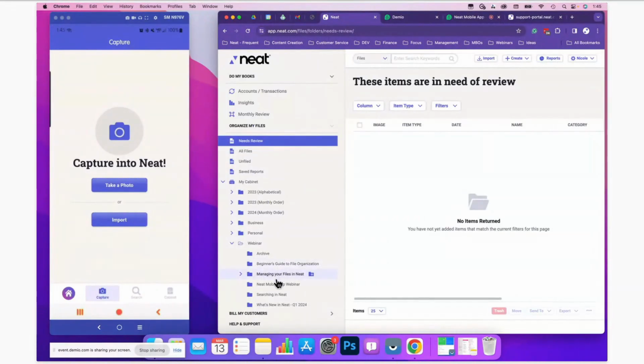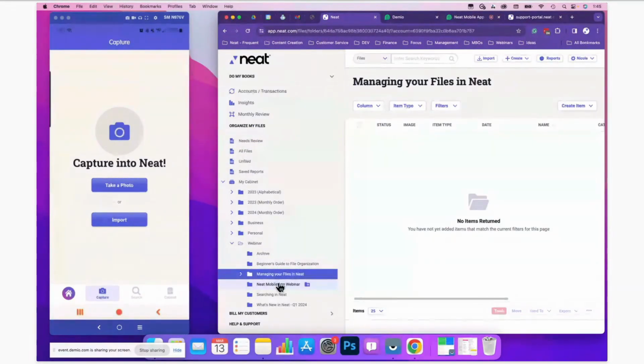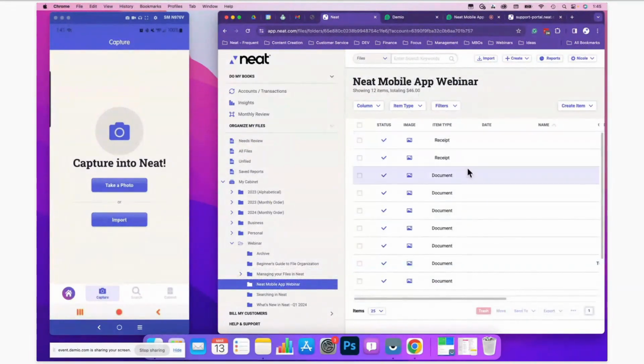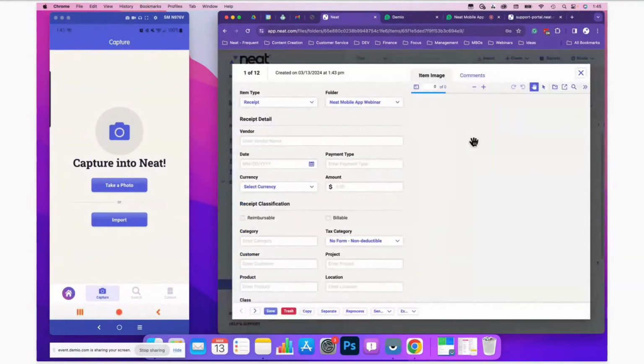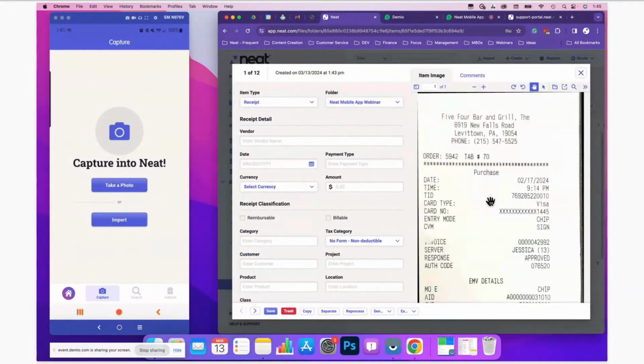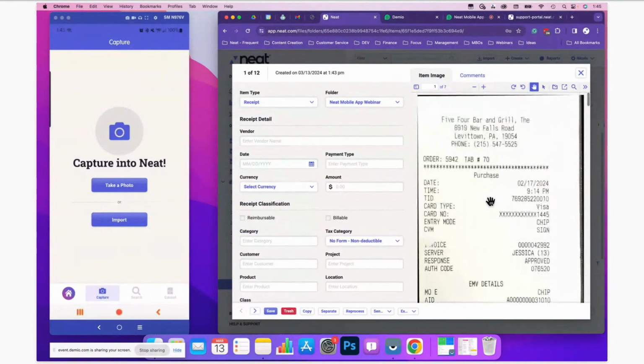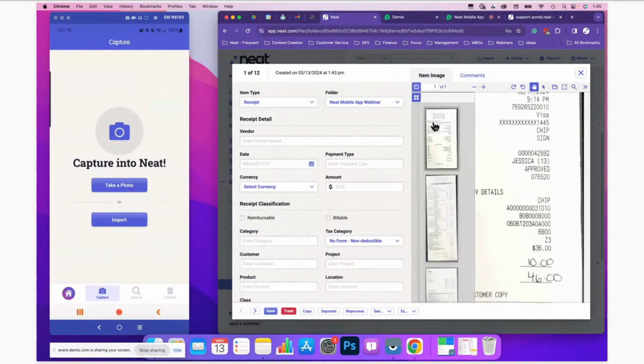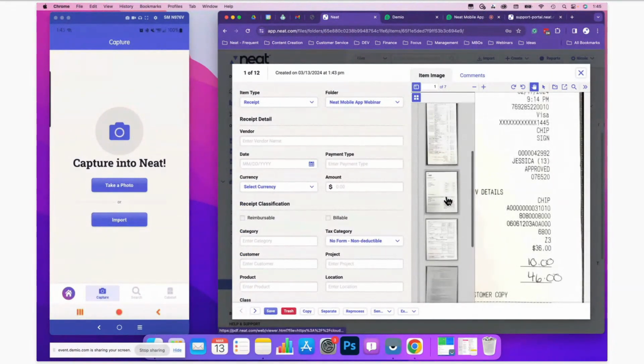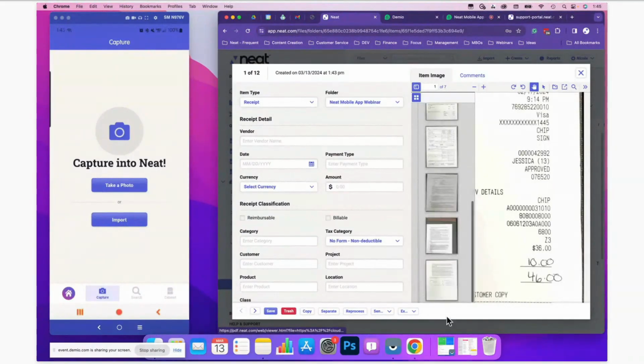Okay, so I must have cleared this one out. If we go over to the Neat web app folder where I uploaded my file, we can see my 7-page document is here. So here's all 7 pages. Like I said, a couple of them are receipts. One's an invoice, a document, and then a 3-page document.